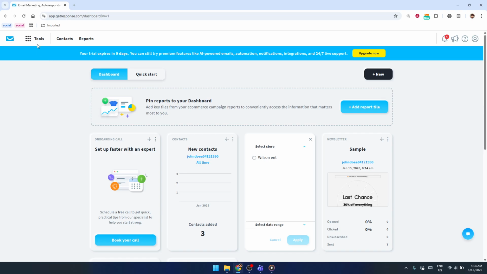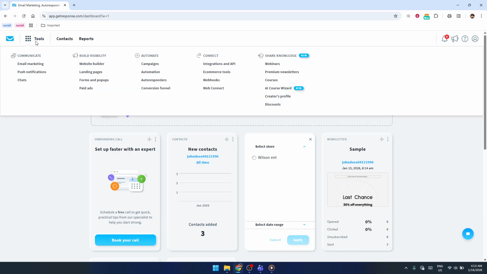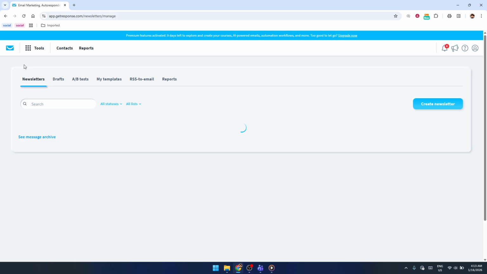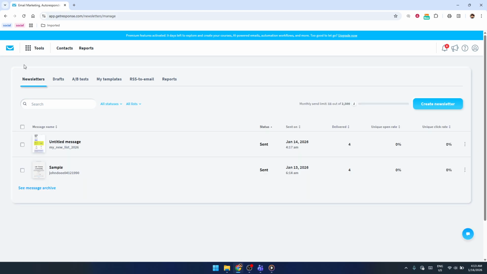Once you're on the dashboard, look for the main navigation and click on Tools. Then choose Email Marketing. This is where all your newsletters and one-off email campaigns will live. Think of it as the home base for the messages you send to your subscribers.